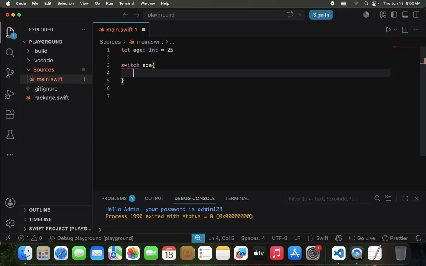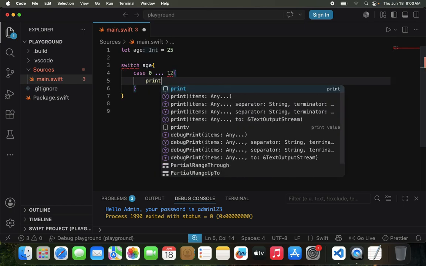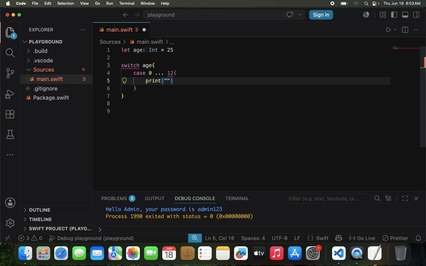Now in our case, we could have a range. For instance, we could say case 0 to 12. So if this is the case, then you can say print you are a child, like so. Okay, I'm sorry. What am I doing? Okay, I'm missing the syntax. All right.